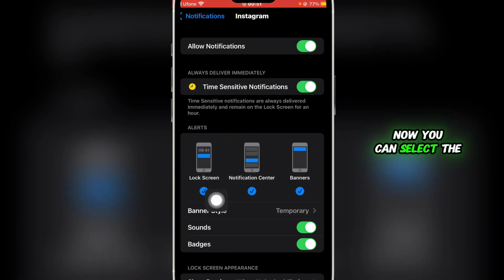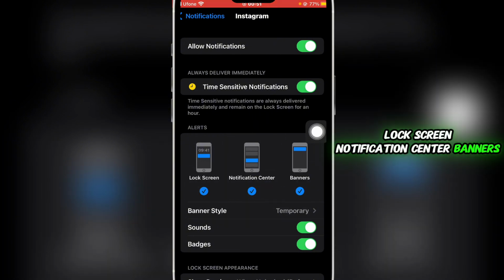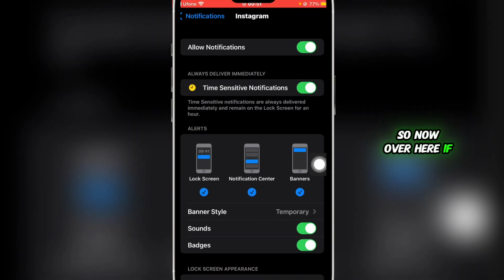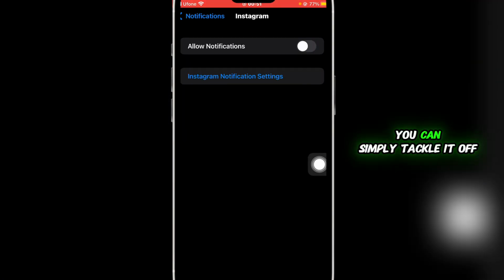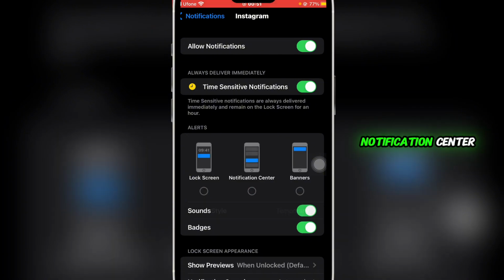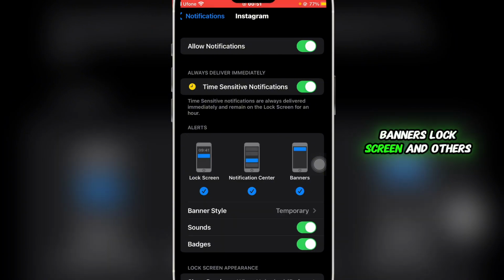Now you can select the lock screen, notification center, banners. Now you can see the banner style is temporary right now. So now over here, if you wish to disallow notifications, you can simply toggle it off. And you can also change the type of alert such as notification center, banners, lock screen and others.